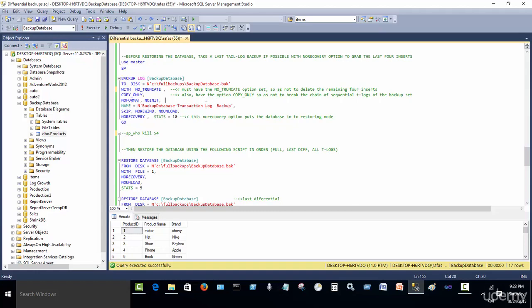And what that means is we must have the no truncate option set so as not to delete the remaining 4 inserts. So this is very important if we want to restore the database, including those 4 inserts. We must have the option no truncate, meaning we do not want the transactional log to clear. The other thing is we must also have the option called copy only. This way we do not interrupt or break the chain of sequential logs of the backup set with this backup.